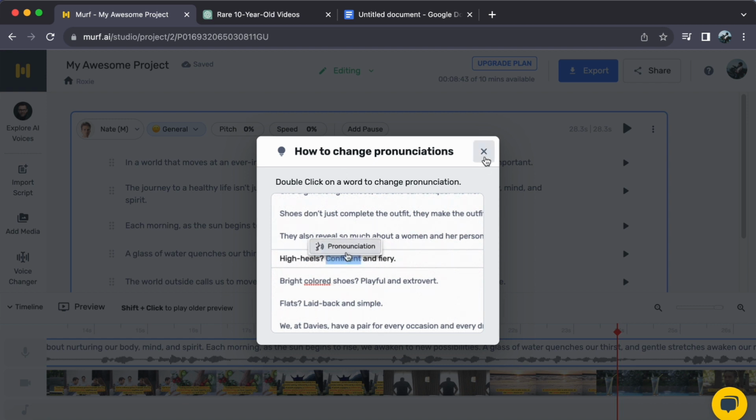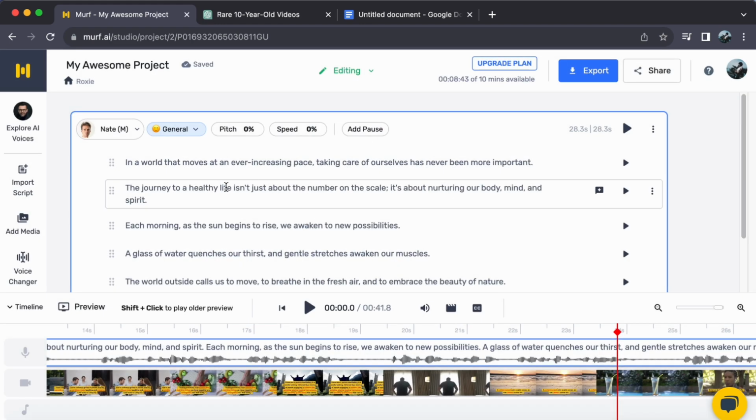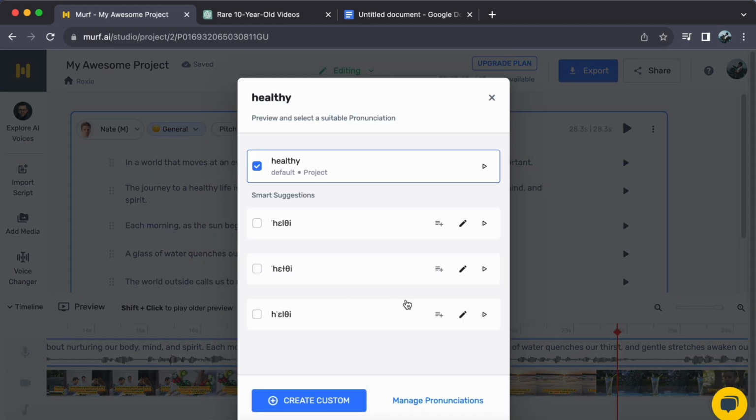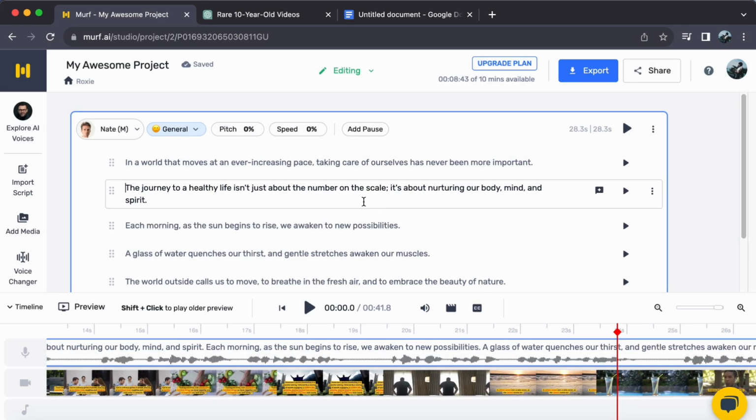Tip 2. Perfect pronunciation. Sometimes, names and proper nouns need a special touch. Easily modify alternate spellings or use the International Phonetic Alphabet, IPA, to ensure impeccable pronunciation.